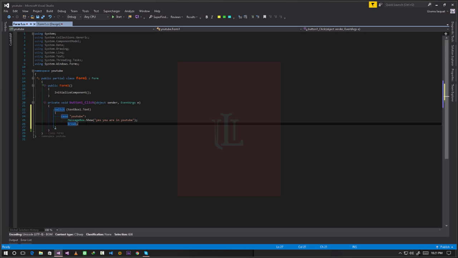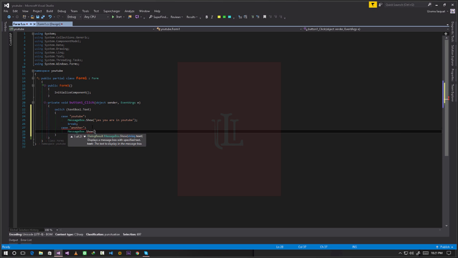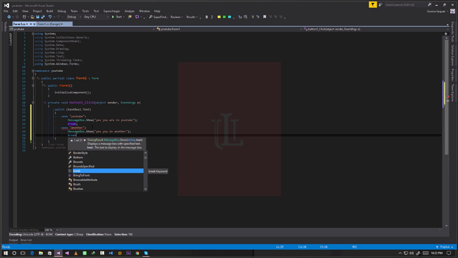The other case is when the text is another, this shows me a message box. I type MessageBox.Show and two parentheses, and inside the parentheses I type the string. End the line with a semicolon and type the break statement to stop the case.